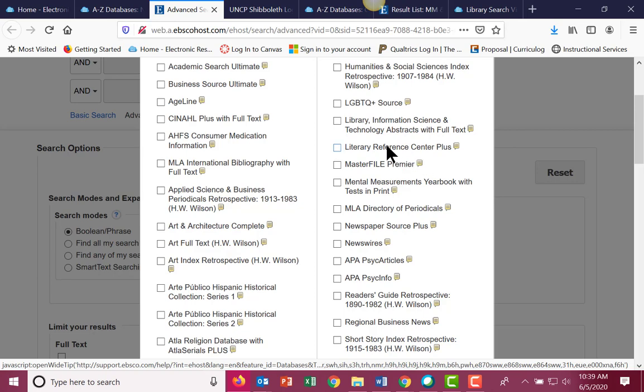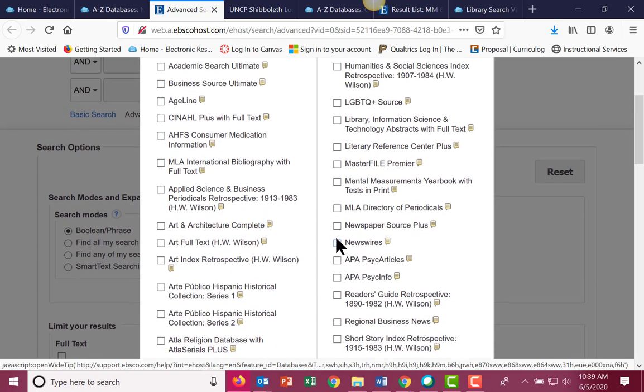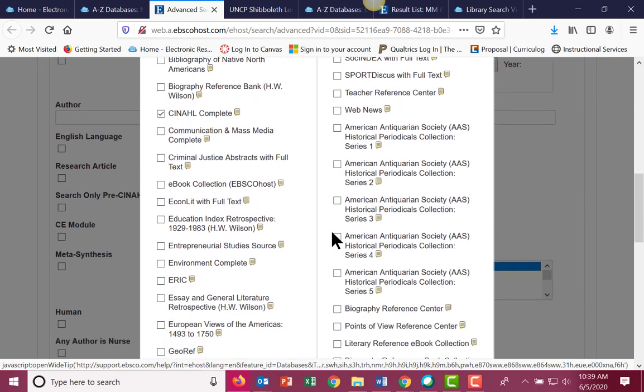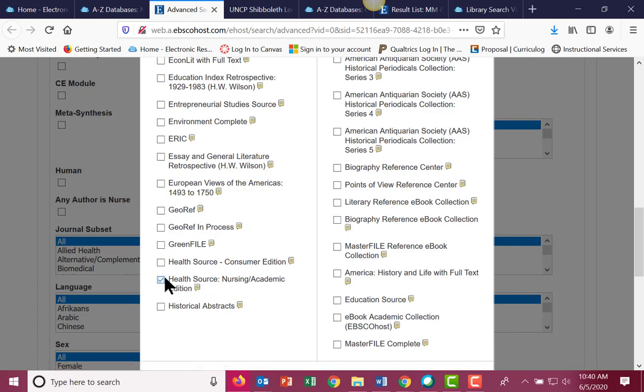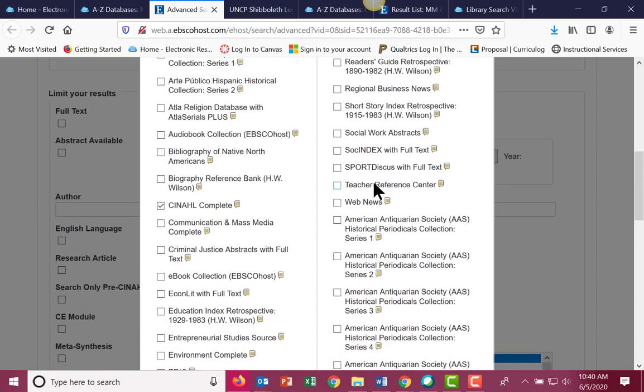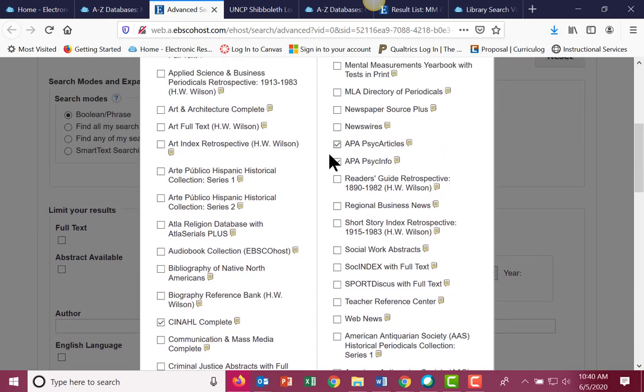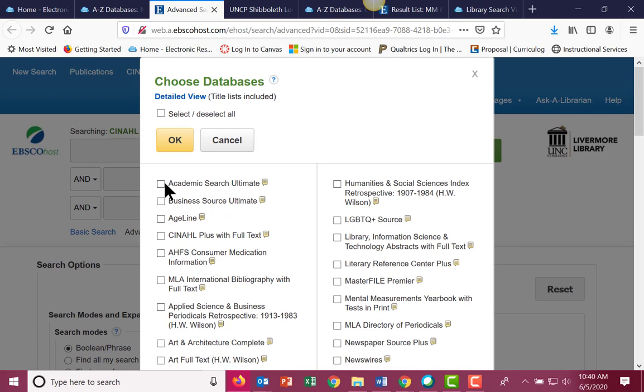If you're doing anything about patient attitudes, their mental health, we have the APA PsycArticles and PsycINFO you may want to add. You'll see some of the other health databases also listed here. Health Source Consumer Edition, if you're looking for academic resources, I would not click that, but you see you have a nursing and academic collection. And you can simply click on these boxes to add those. And I'm just going to click on several of them because I don't know what I'm searching for yet. And I'm going to add in Academic Search Complete.